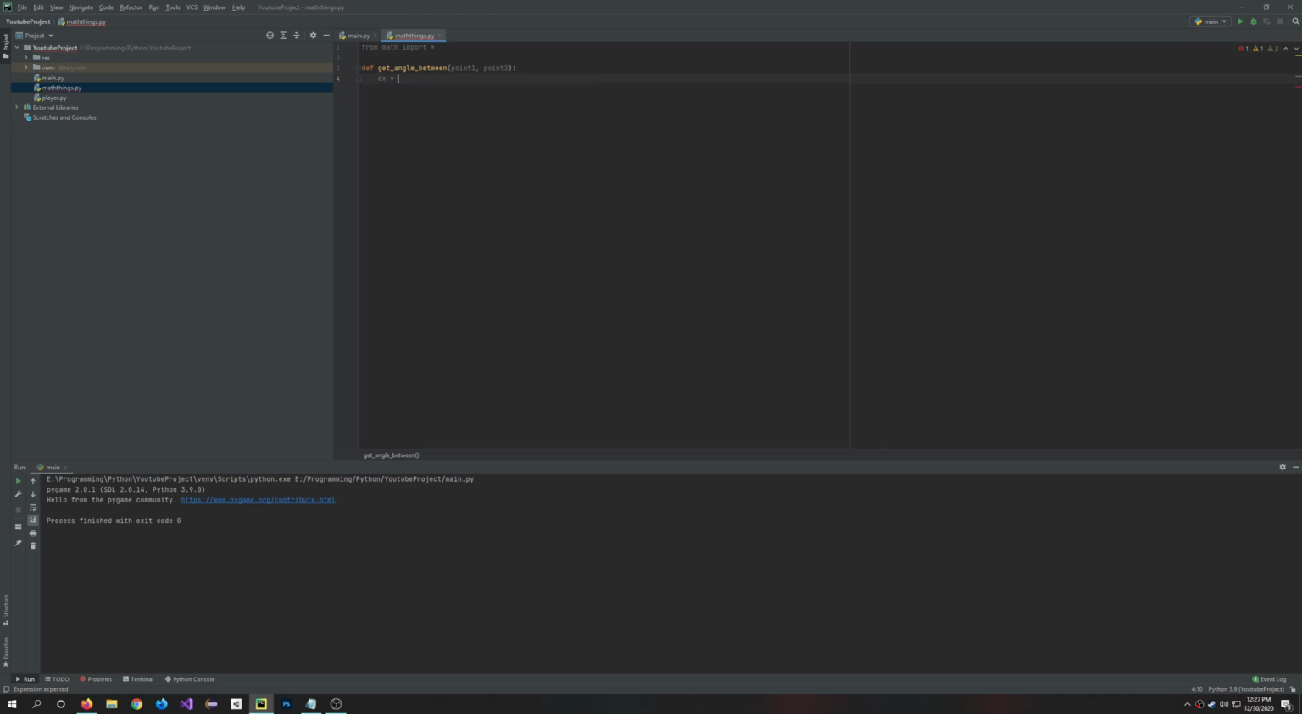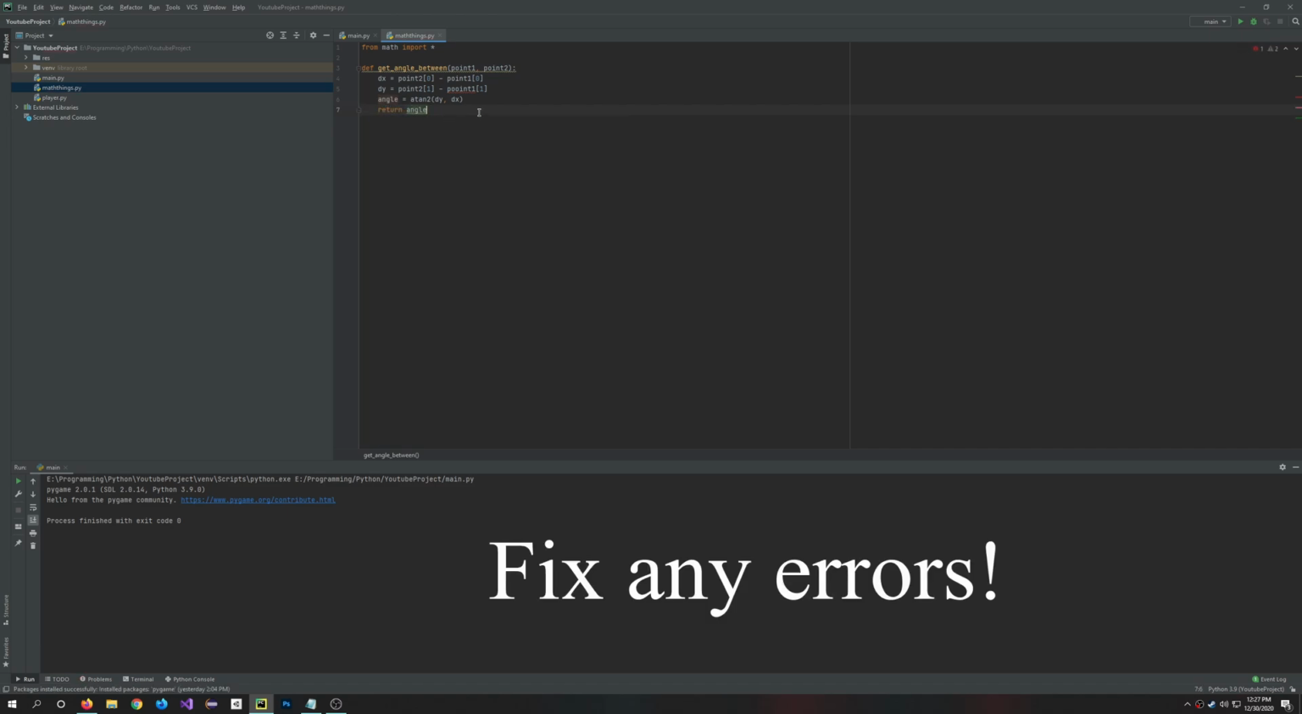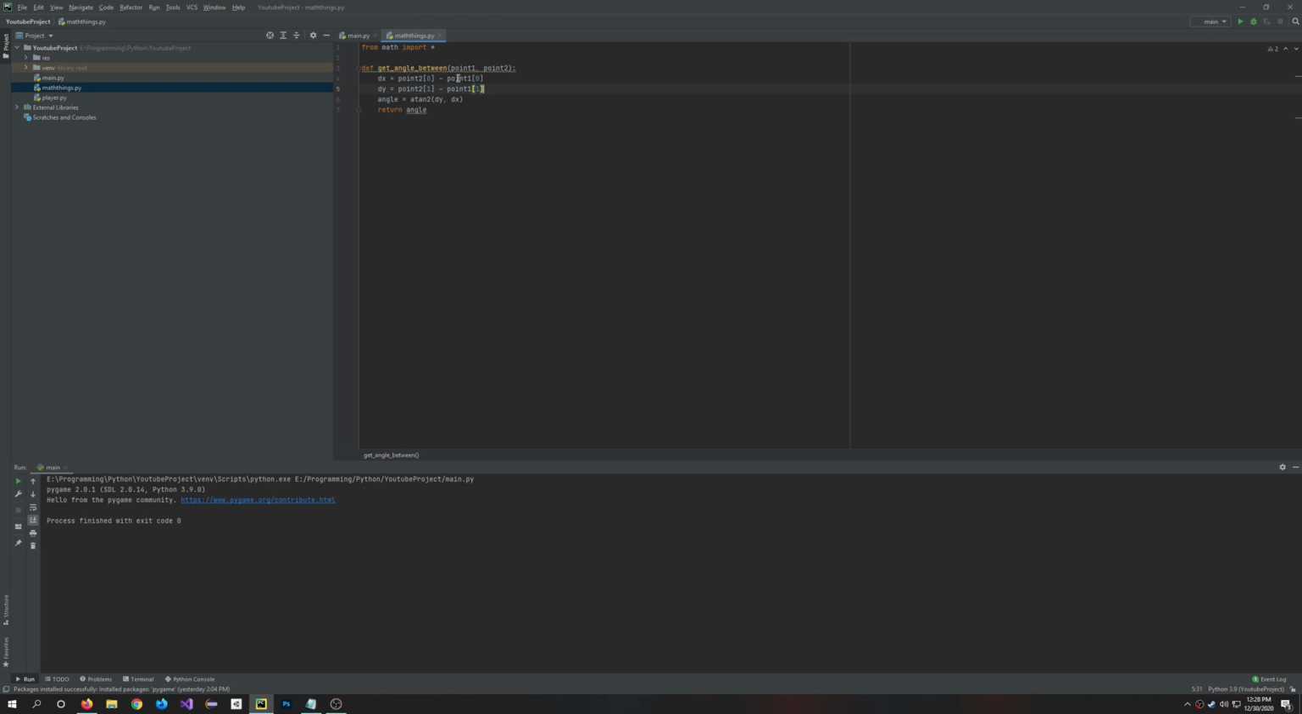And we'll have dx equals point two in the first position minus point one in the first position. And then dy is equal to point two in the second position minus point one in the second position. And then angle equals atan2 of dy and dx. And then we are going to return the angle. Sounds good. So we can save this.